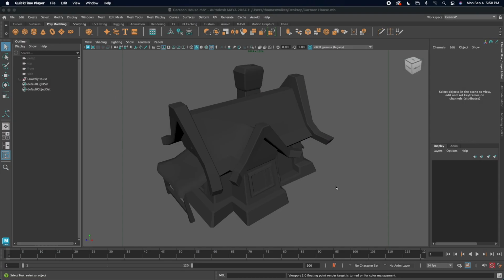Okay, so this week I've gone ahead and provided you with this cartoon house Maya file here. You shouldn't have any trouble opening it, but let me know if you do. This is just so you can work alongside me and see in real time some of the things that I'm doing. Once you open this file up, it should look just like this.